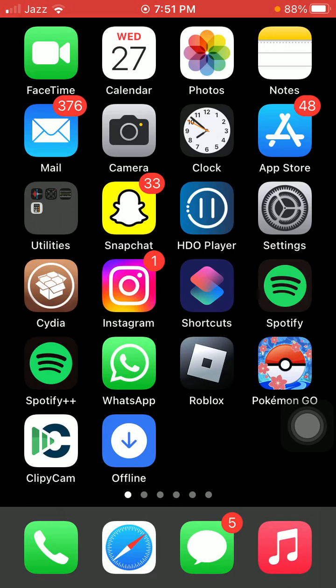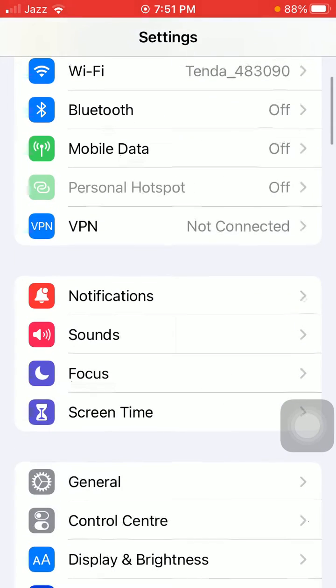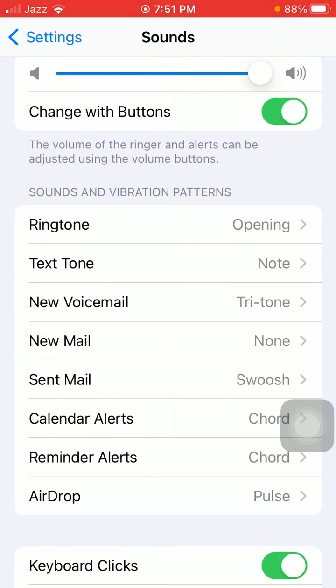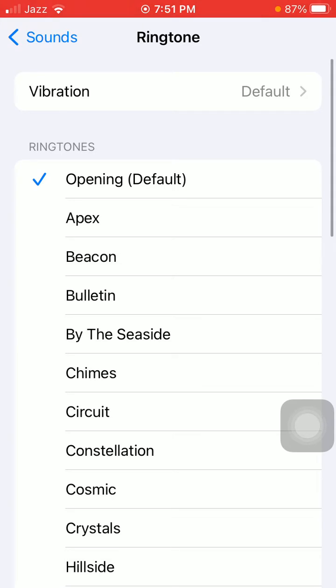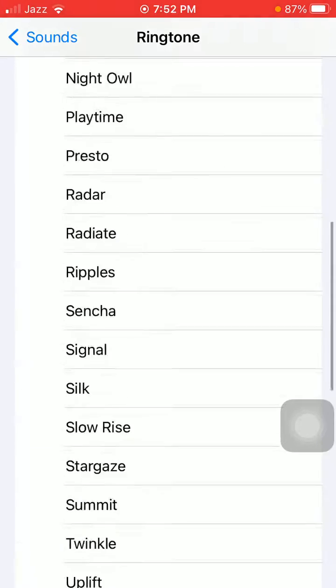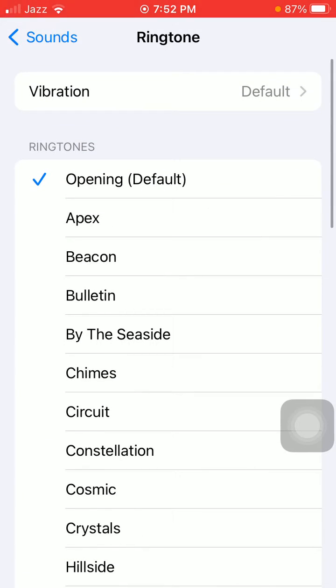Now what we have to do is go to Settings, then tap on Sounds and Haptics, and under Sounds and Vibration Patterns we have to tap on Ringtone. Here we have to check whether the custom ringtones appear or not. If they appear here, then we have to select and use the custom ringtone.